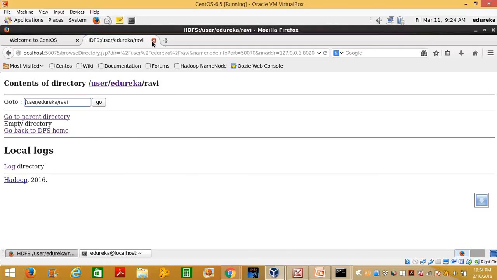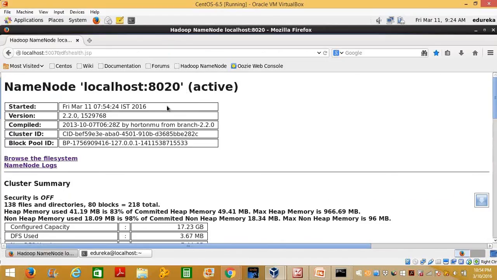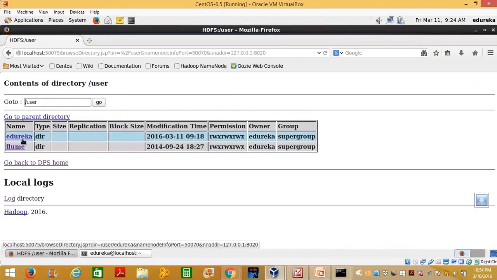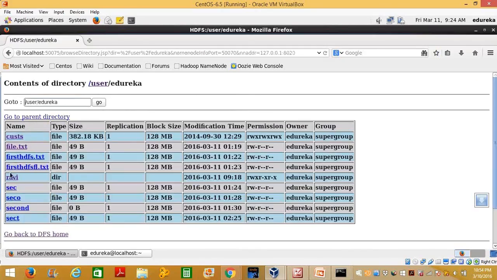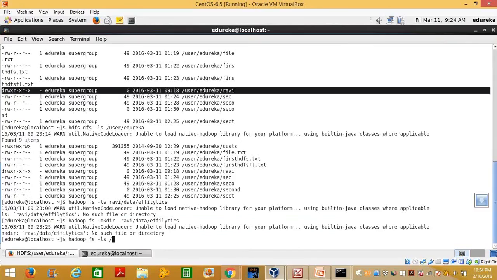So this is done. Now, suppose I'm using something like hadoop fs -mkdir, and I specify Ravi/data/athletics. Tell me what happens. Will it be created or won't it be created? It won't be created. Why? Can anyone tell me the reason why it won't be created?